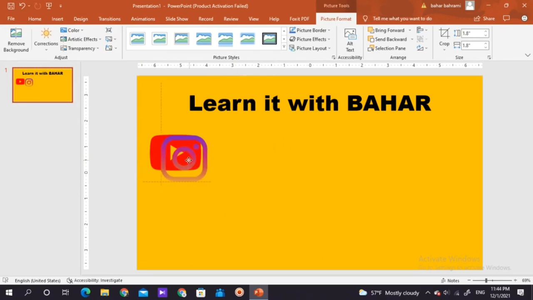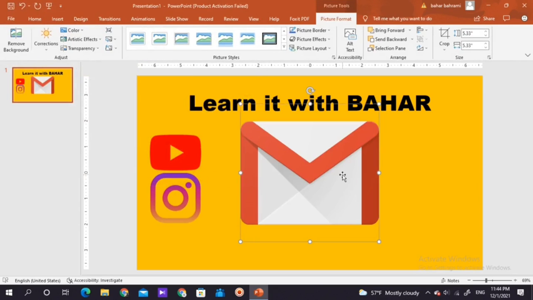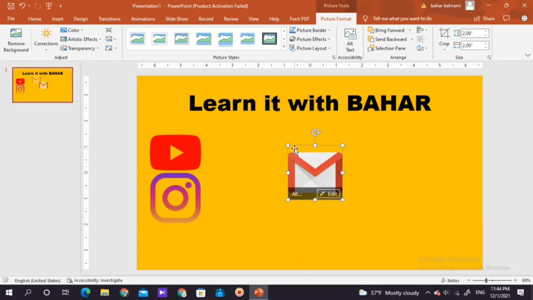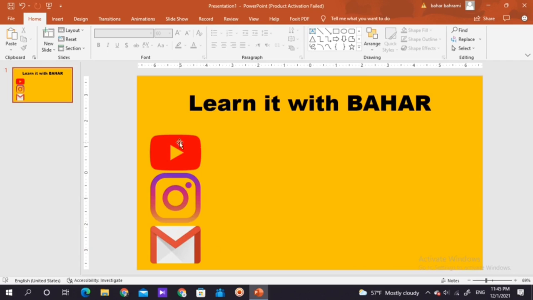I can use these measuring lines to know where is the better place for my photo. I also insert the Gmail logo, as you can see. Make it a little smaller, alright? Now I have my 3 pictures in one line. And I want to add the address of these social networks too.